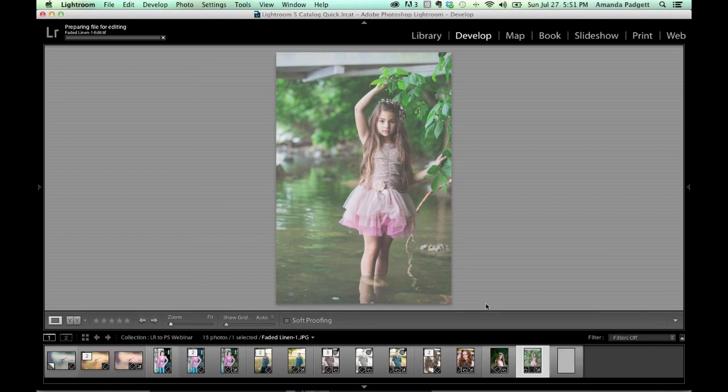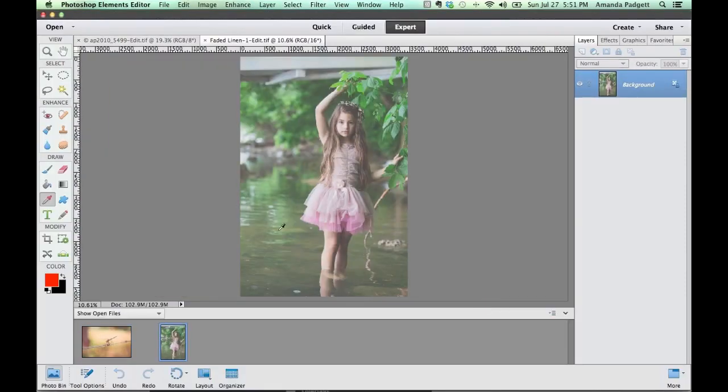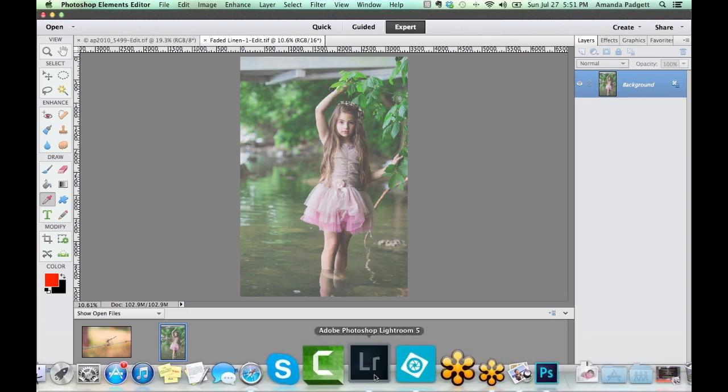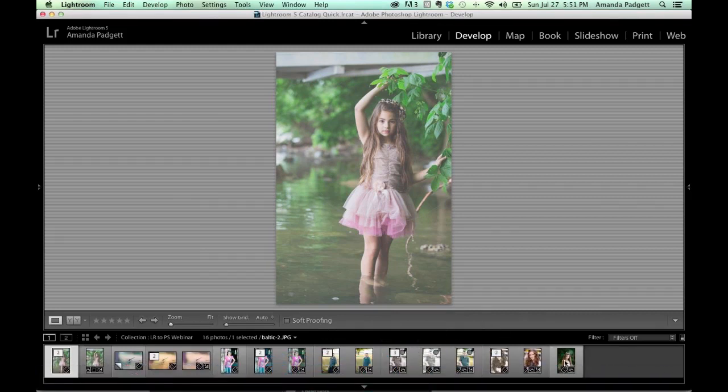Preparing file for editing. Okay, there, it brought it over. And see my file name? I don't know why it called it Faded Linen. Oh, that was the name of the preset, I think. Anyway, so here is our TIFF, but our original is still safe and sound right in here. I don't even know why it named it that. That was strange. But there's our original, and the TIFF. So we have both down here. They've thrown them to the front of the thumbnail film strip. So we've got both sitting right here.